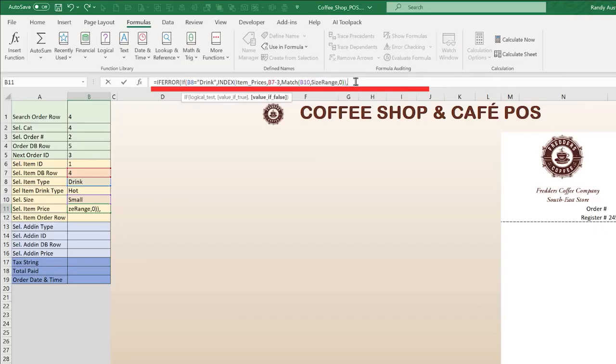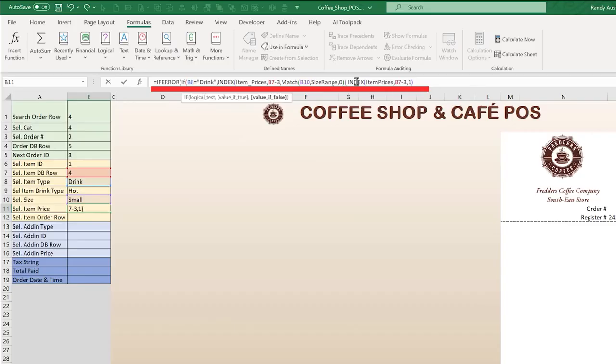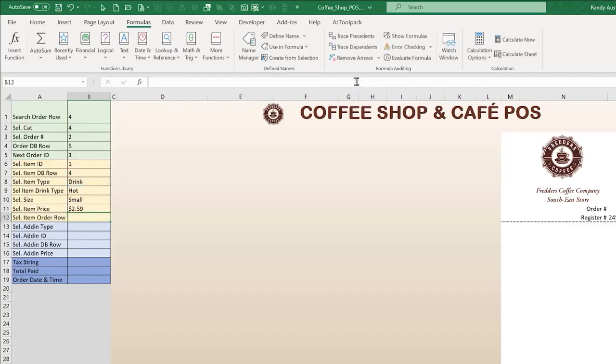Okay, but what if it's not a drink? What if it's false? If it's not a drink, I want to just return the first column. So we can do this. Index the item prices. The row number is simply going to be where it was in B7 minus 3. And then all we do is we have the column 1. Remember, that means, I'll show you that one more time. And then if there's an error, we're just going to show empty.